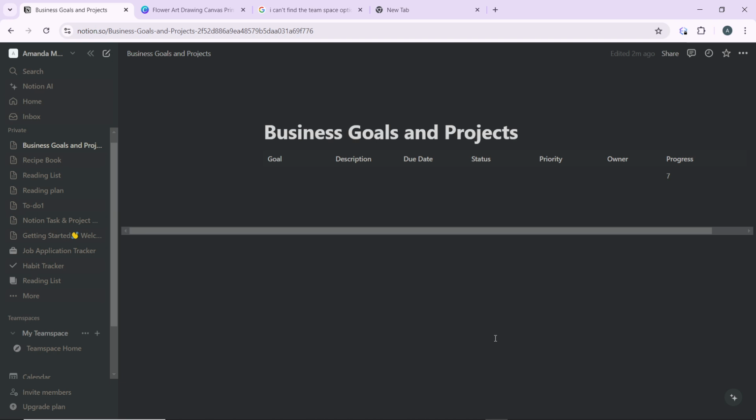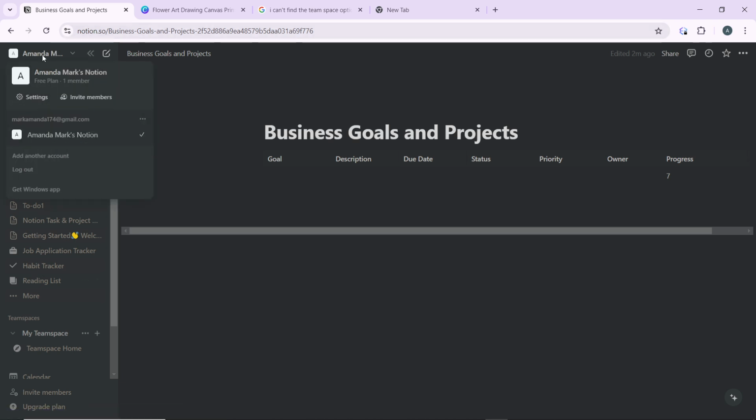The first thing to do is to launch Notion in your browser or desktop app and sign in if necessary. Now, in the left-hand sidebar, click on your profile picture or name in the top left corner to open the user menu. From the drop-down menu, you're going to see Settings and Invite Members. Go ahead and click on Settings.